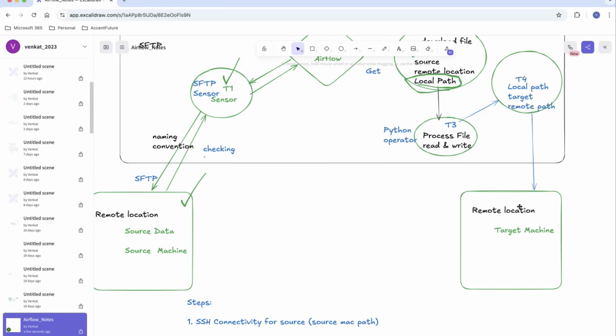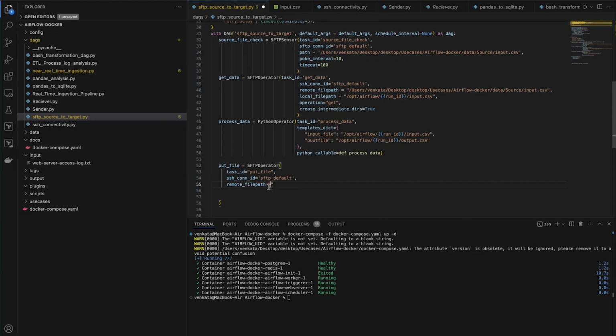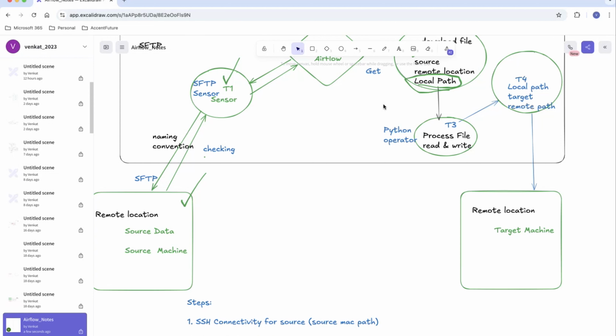The input file is already in our Airflow. Now I'm asking, what is the remote location? The remote location is nothing but your computer, outside of your Airflow. So where is the output file? Where do you want to keep it? You can keep it anywhere.